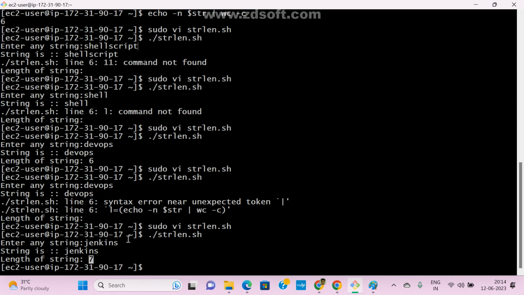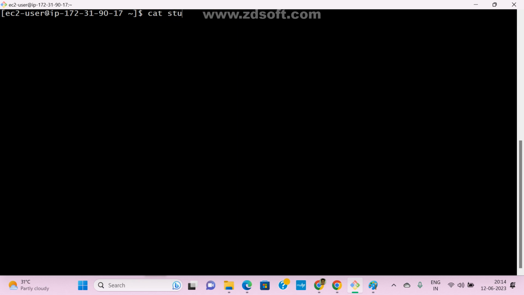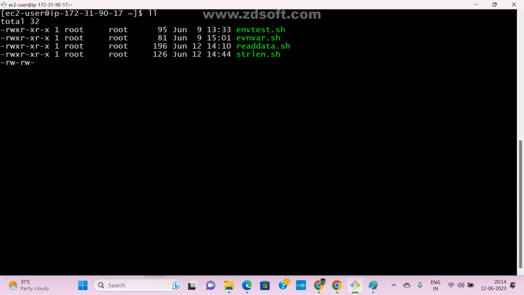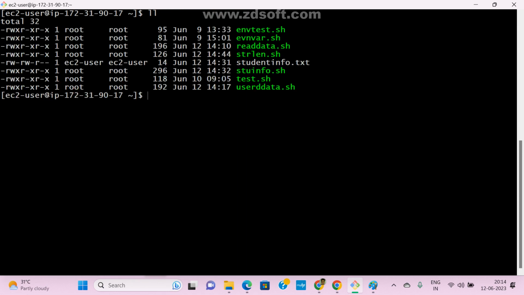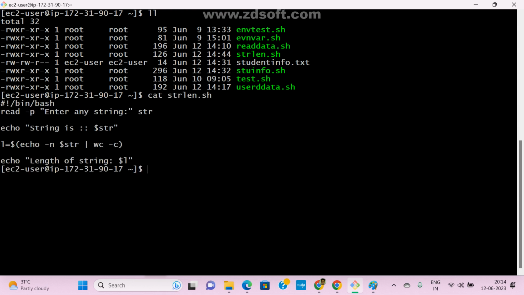Length of the string: one or two guys asked this in interviews. Can you write a shell script file, shell scripting? I want to enter a string dynamically, give some string name dynamically, and I want to print the length of that string. Okay, so this is the code. Cat space strlen, that is the file name. So this is the code.